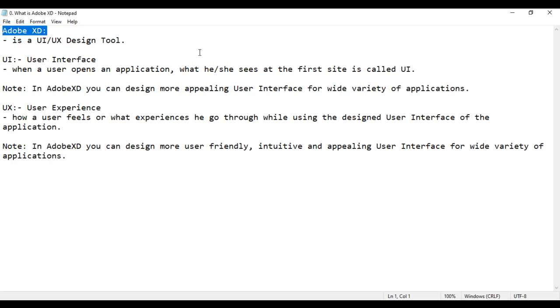In this video tutorial, we understand what Adobe XD is and what it is used for. Adobe XD is a UI UX design tool, guys. What does UI mean? When a user opens an application, what he or she sees at the first sight is called the user interface, guys. UI means user interface.